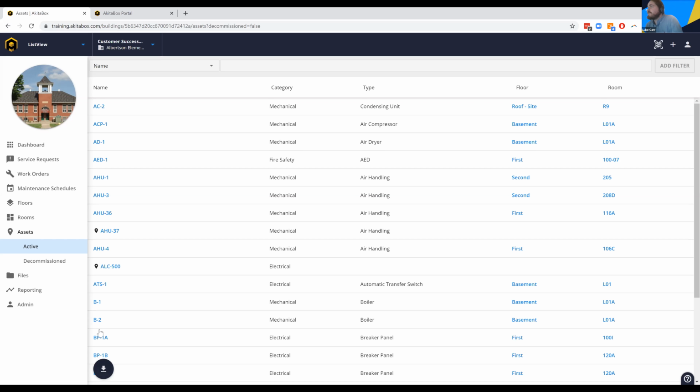Another question, can you assign work to a cell phone via text? We cannot right now. We do have a mobile app where you can log into AkitaBox on your phone and assign work orders from there. However, we don't have an SMS feature where you text the work order in.